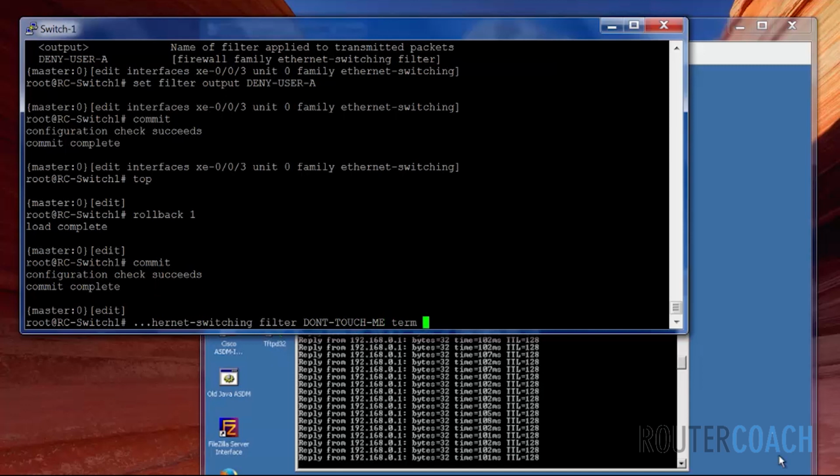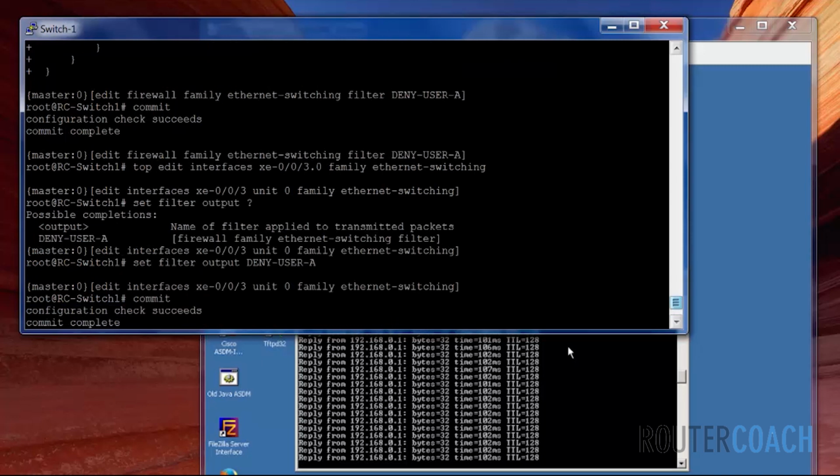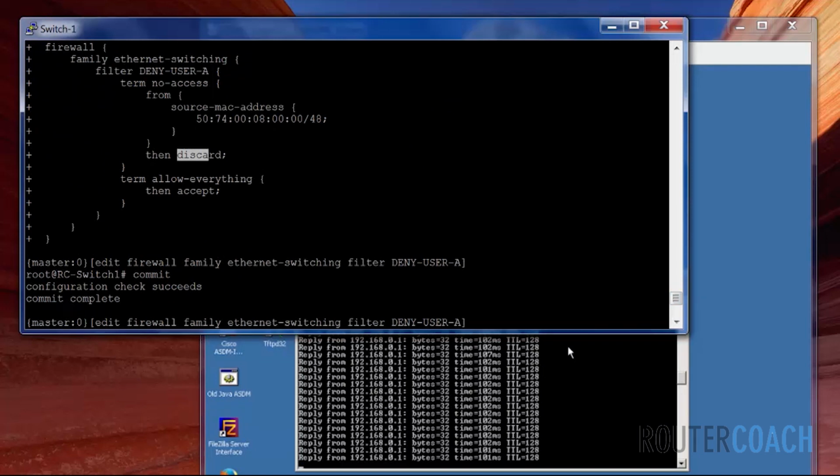Term. No, we're going to use numbered terms here. So the first one is going to be the deny, and the second one is going to be allow everything else. So term 1 from same source MAC address. Source MAC address of this.